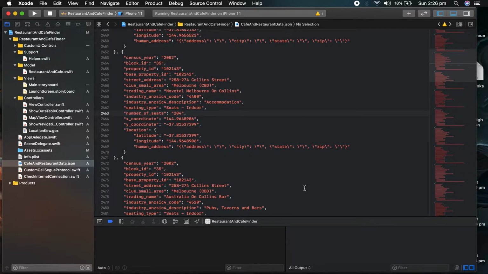Secondly, people nowadays are quite particular about the sitting type. Some of them love sitting indoor, some of them love sitting outdoor. So the user will be able to personalize their results based on this.